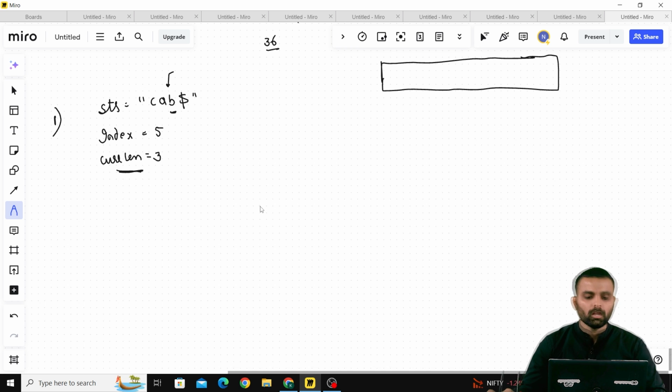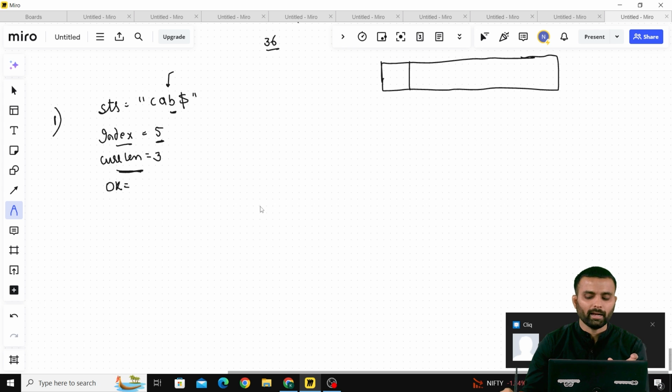Now see, first of all I'm asking about the index. As I said before, we just have to make a variable in my code. Here I just do that part, which is your OK part. Can we find that particular index or not, right?